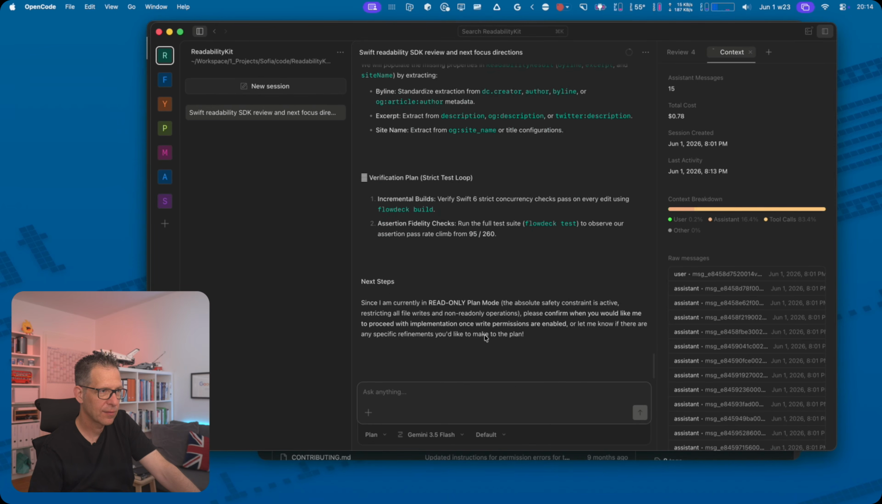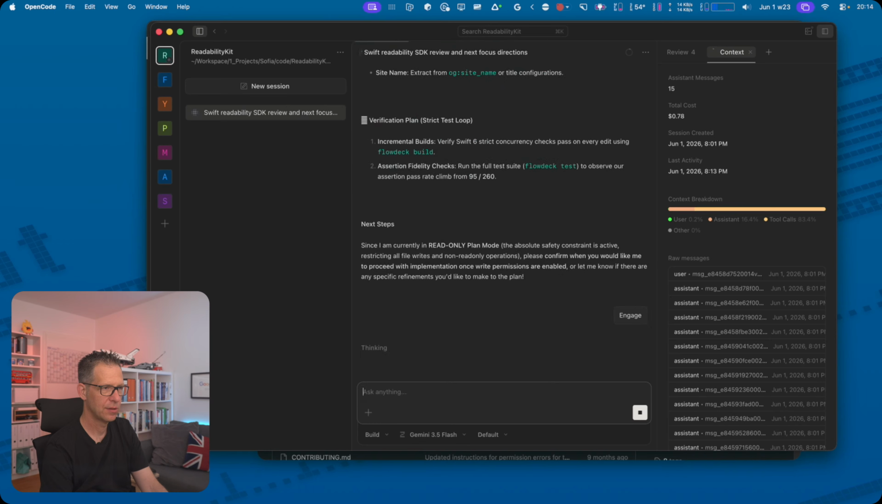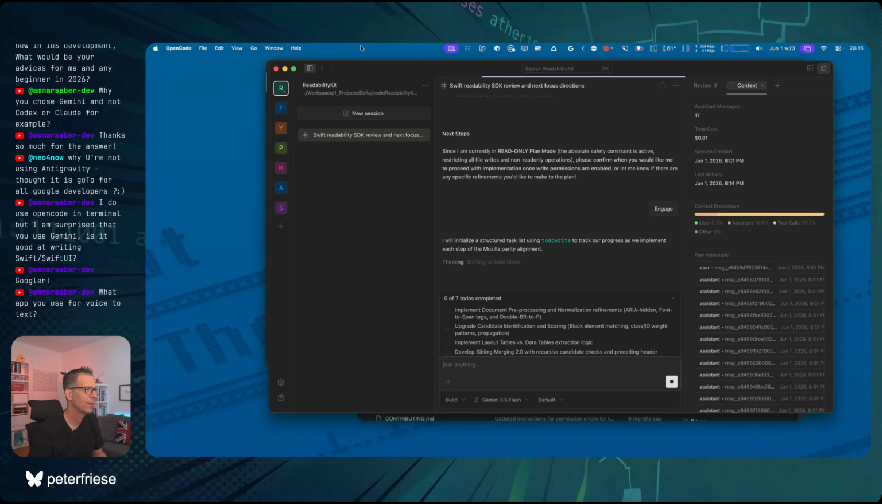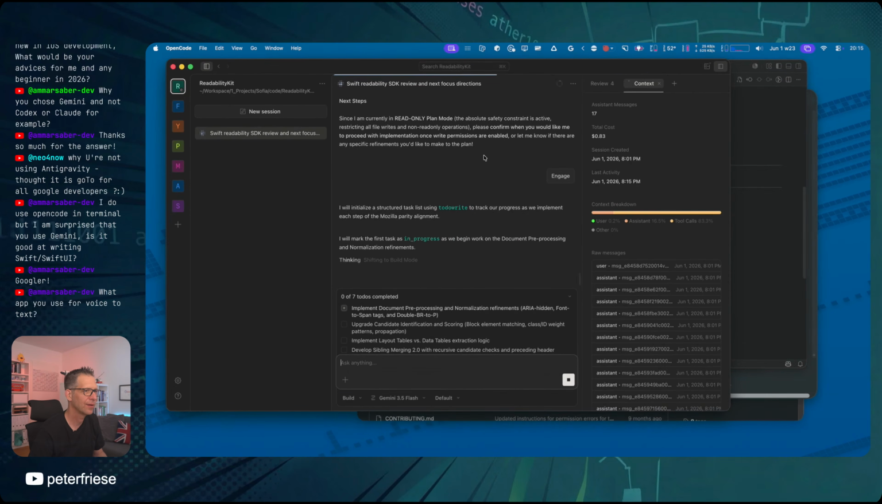Okay, I think this looks good. Since I'm currently in read-only mode, I can't do anything, so I'll press Command dot to go into execute mode, and then I'll say engage. All right. While it's working, let's see what else is going on in the chat.